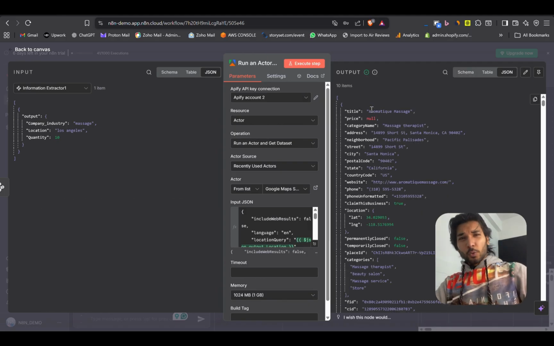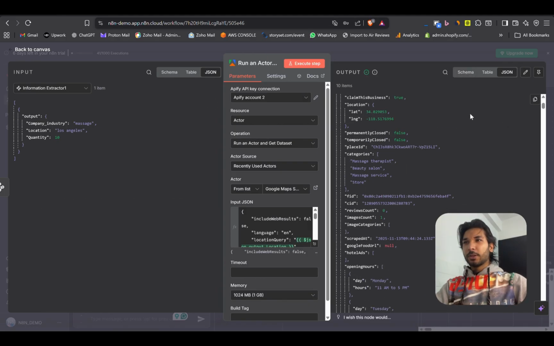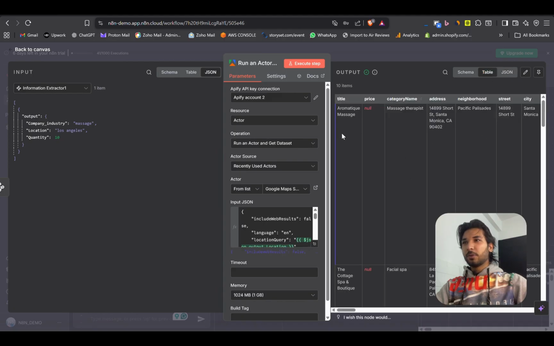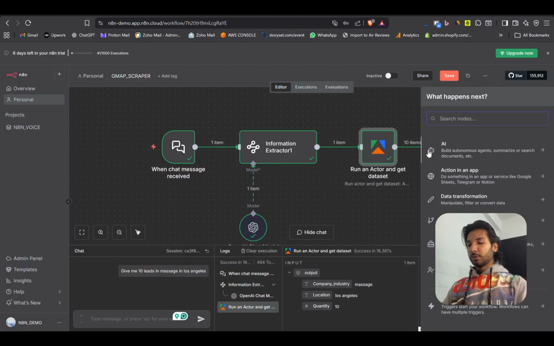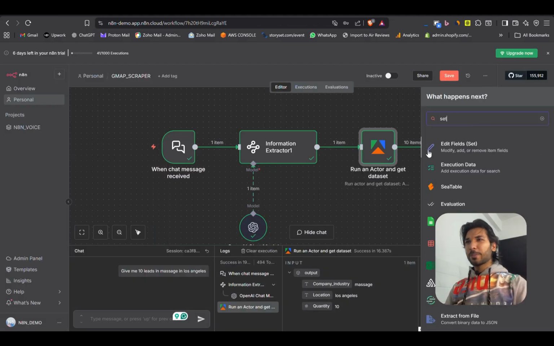So we can see the node has finished and we have some data back. We have 10 items like aromatic massage. Let me just quickly go into table format. We have aromatic massage. We have cottage spa as well. We're going to extract some information. So for this, we're going to use Set fields.